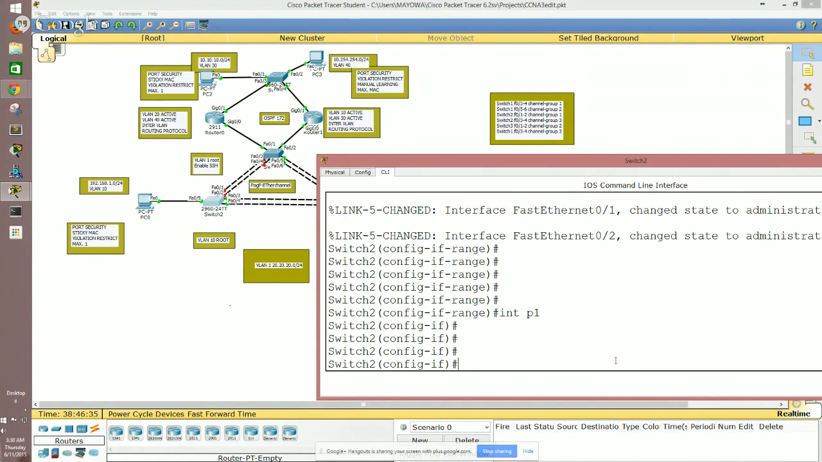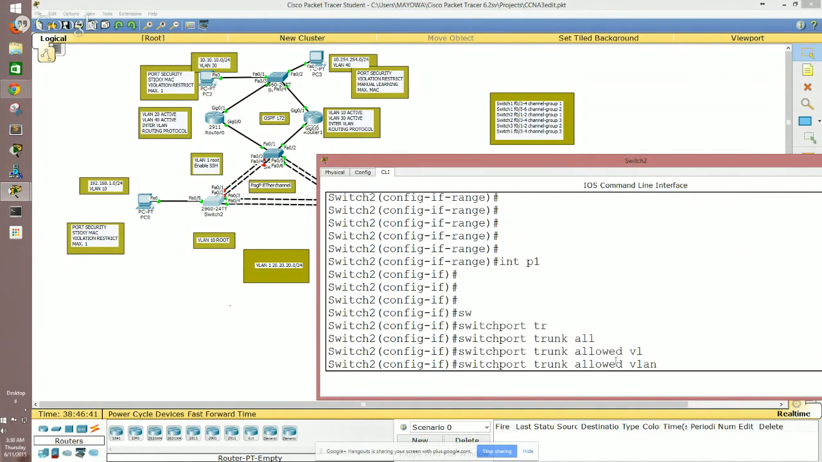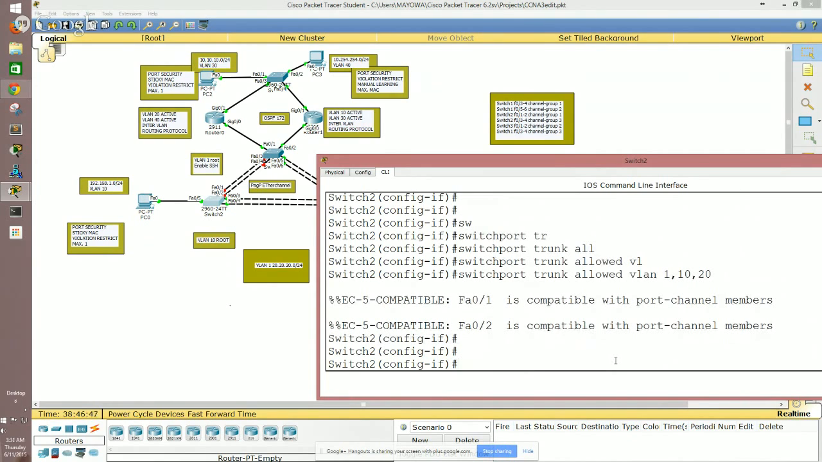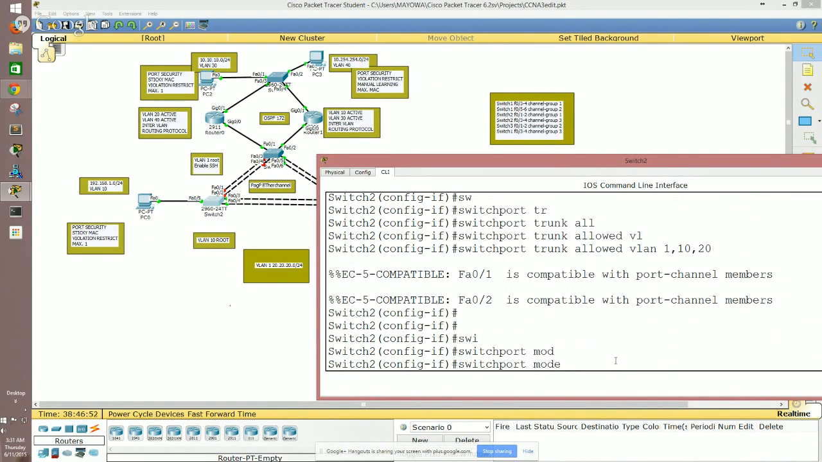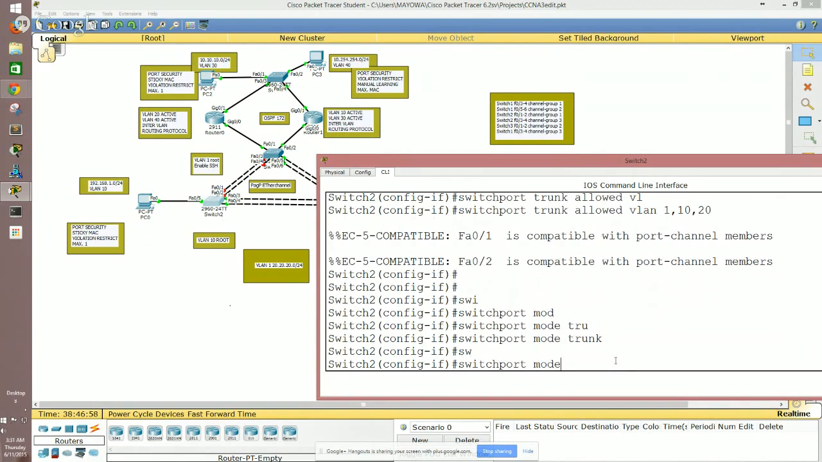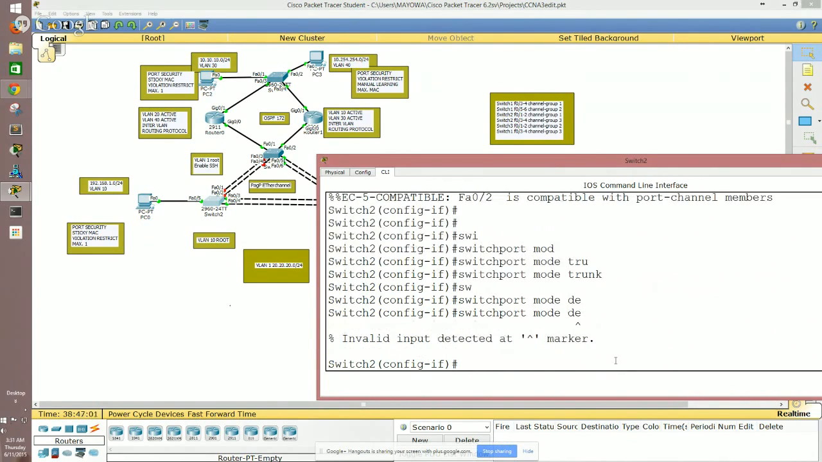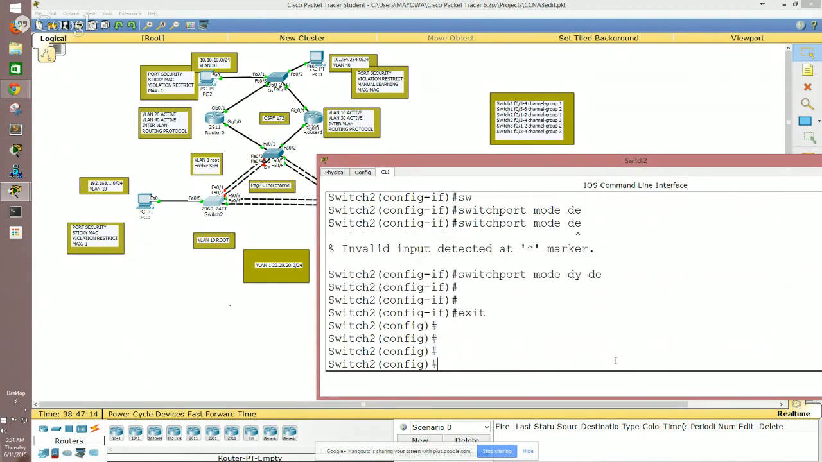Okay, and what do I have to do? I have to configure the trunk ports now. So switchport trunk allowed VLANs 1, 10, 20, compatible, so I have no problems in configuration. Switchport mode trunk, and then switchport mode dynamic desirable. Okay, I think I'm done with that part. Wait, hold on. I'm going to exit out of this port channel.